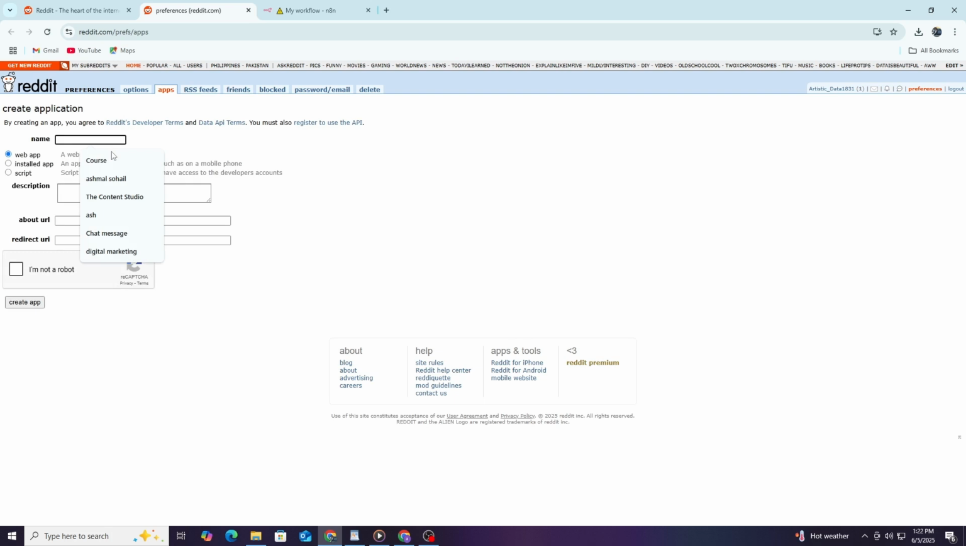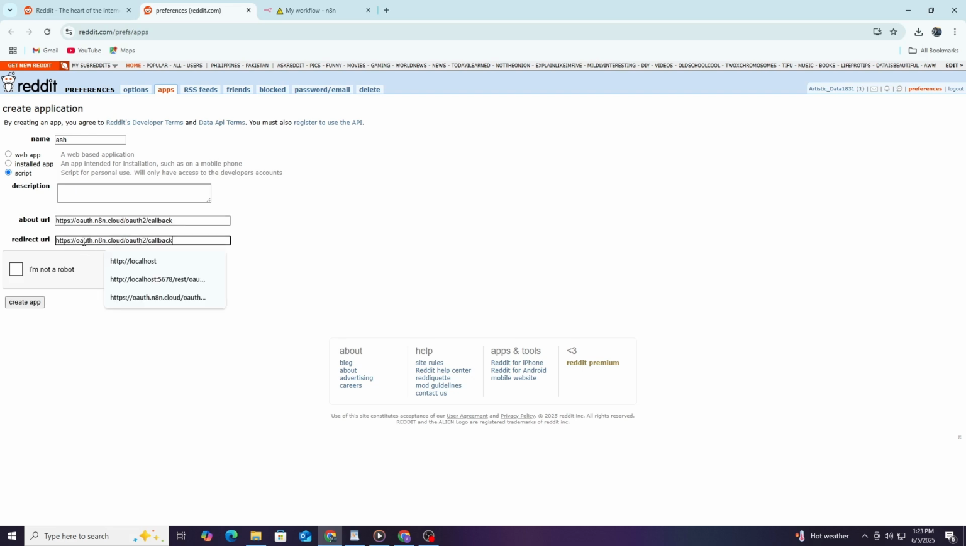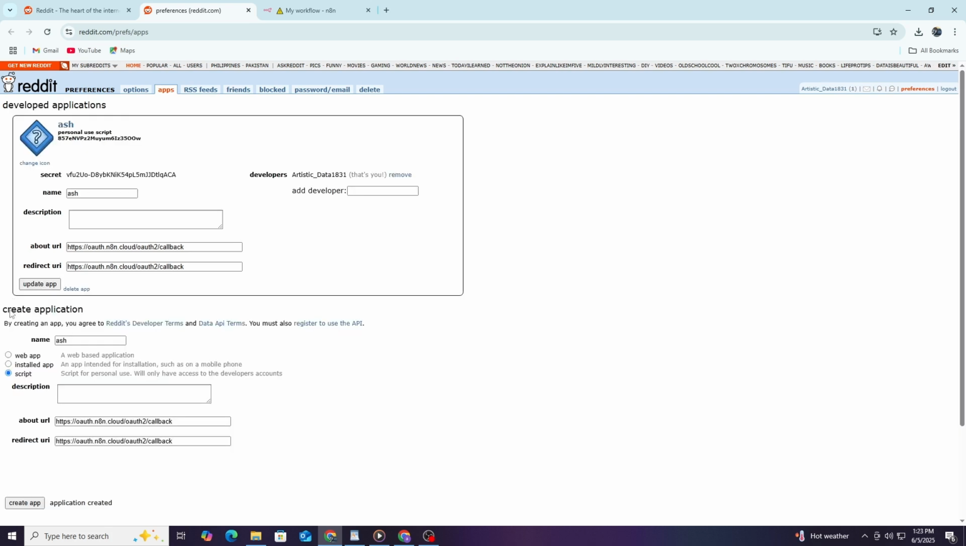Give your app a name. It can be anything. For example, n8n integration. In the App Type section, choose Script. In the description field, you can leave it empty. In the About URL, you can type any placeholder link. In the Redirect URI, type exactly this. Now scroll down and click the Create App button.